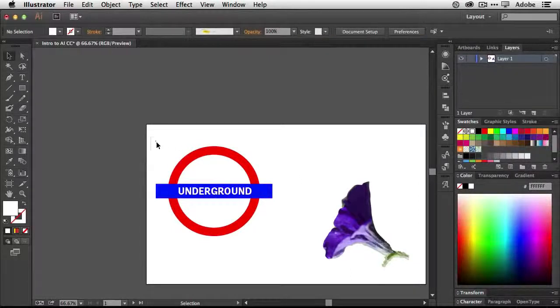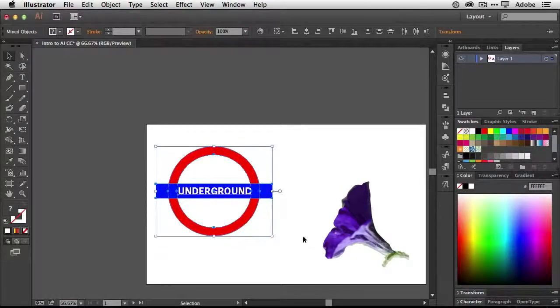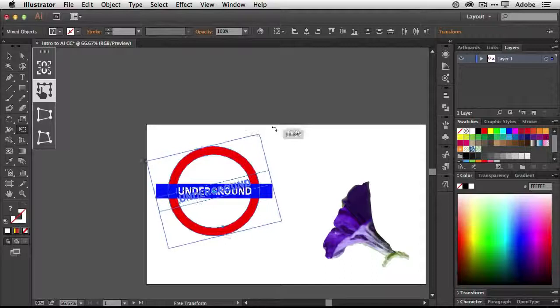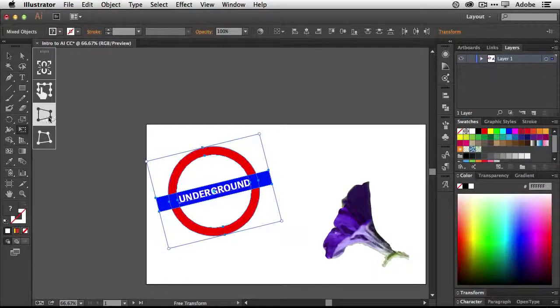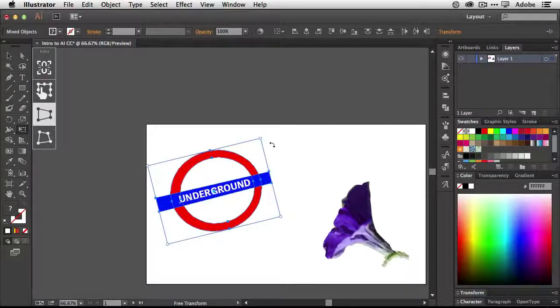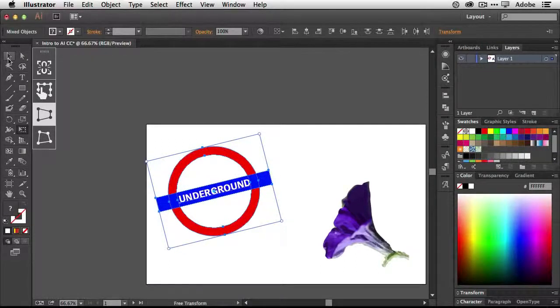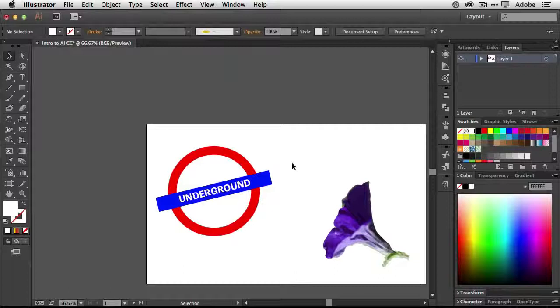Now, of course, I can go in, select this as an object. I can use free transform. I could rotate the whole thing. I could distort it. I could do whatever I needed to do to kind of make my logo a little cooler than the next person's logo. But you get the idea. So that's how quickly and easily we can add text.